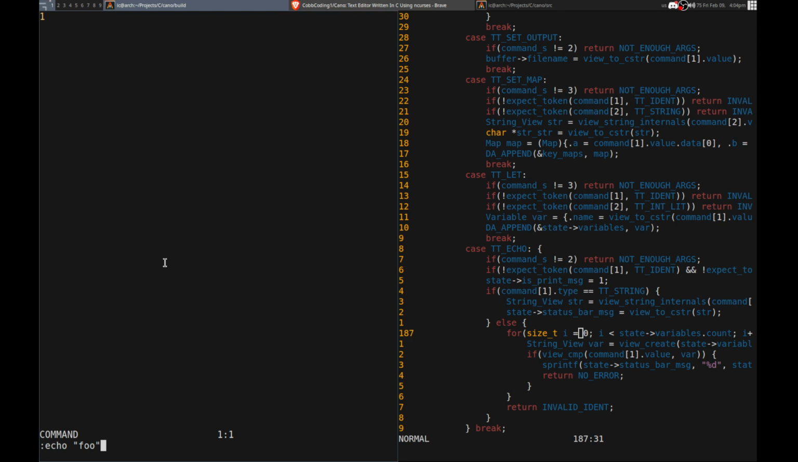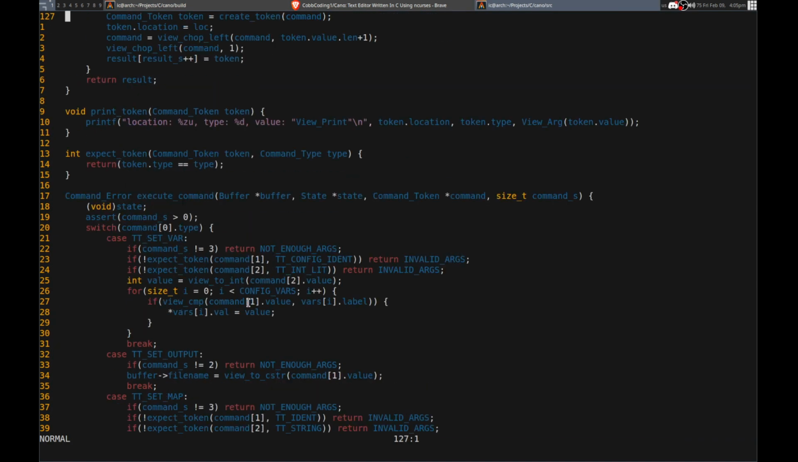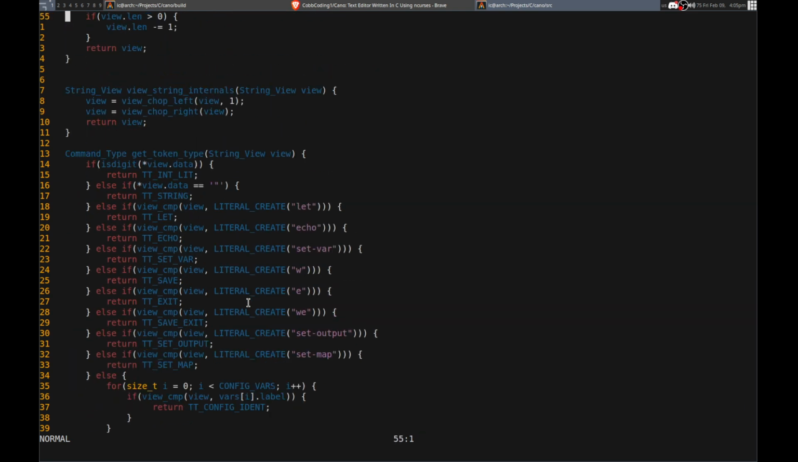What I would like now though is to make it so we can put spaces in the strings. So I need to modify the parsing or the lexing rather, because right now it just splits it by spaces.